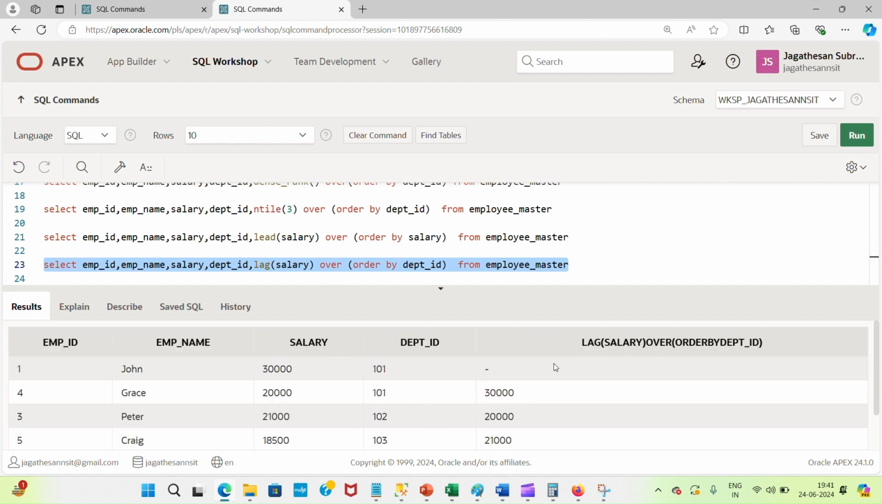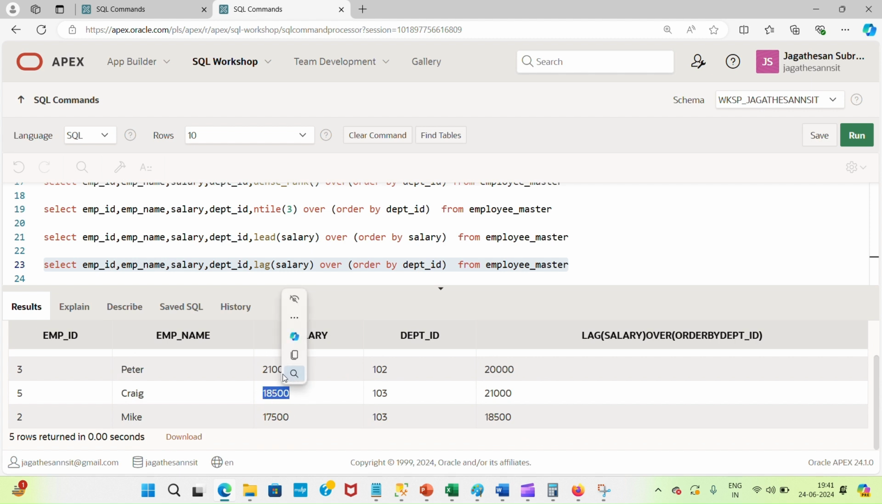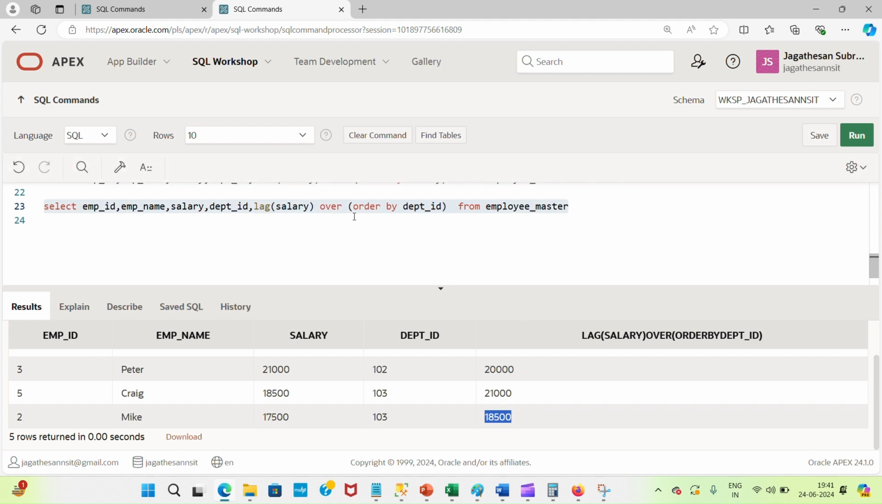So for the first value we don't have any previous value, so it is showing null. For the second value, 20,000, the previous value is 30,000. For 21,000, the previous value is 20,000, that's why it's showing here. For 18,000, the previous value is 21,000, so it is showing 21,000. For 17,500, the previous value is 18,500, so it is showing here. So this is the window function. So let's go for the next question.